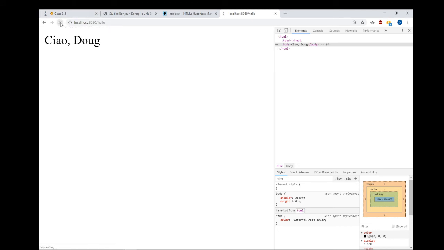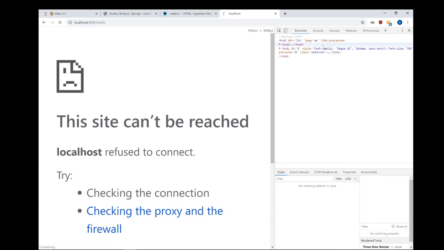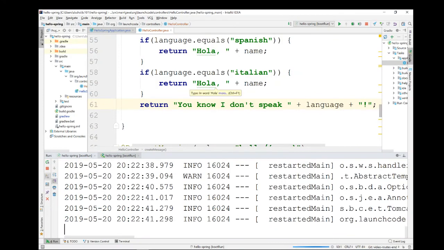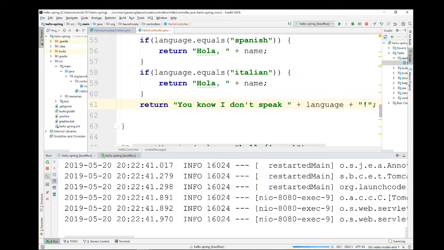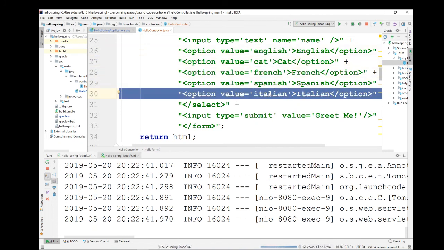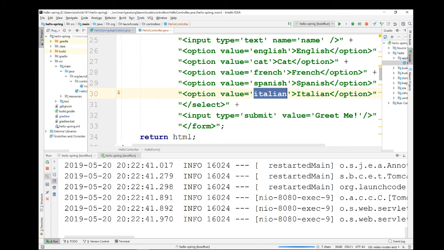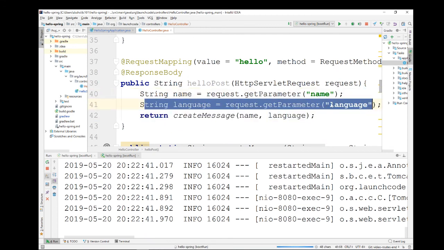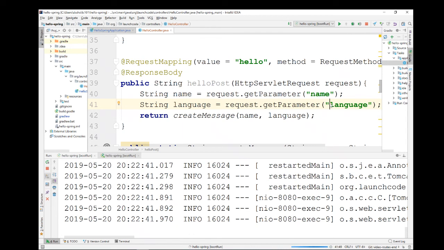Are there any questions while we're waiting on Spring Boot to do stuff? Yes. Oh, this value here is what I'm matching up with the values for my option tags. So when I have these option tags, and then later on down here I say request parameter language, it's going to look at the option tag that was selected and give me whatever value is currently for that selected option tag.